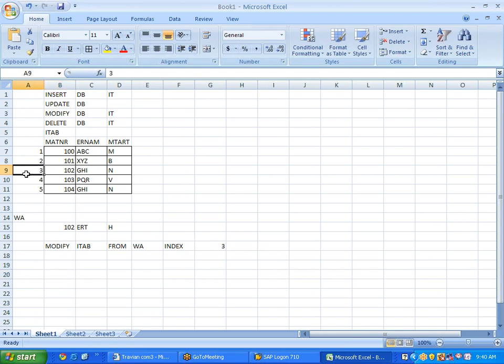Index 3 means this one. This ERT will go instead of GHI, this H will go instead of N. Fine. So this is how you can use modify on an internal table.